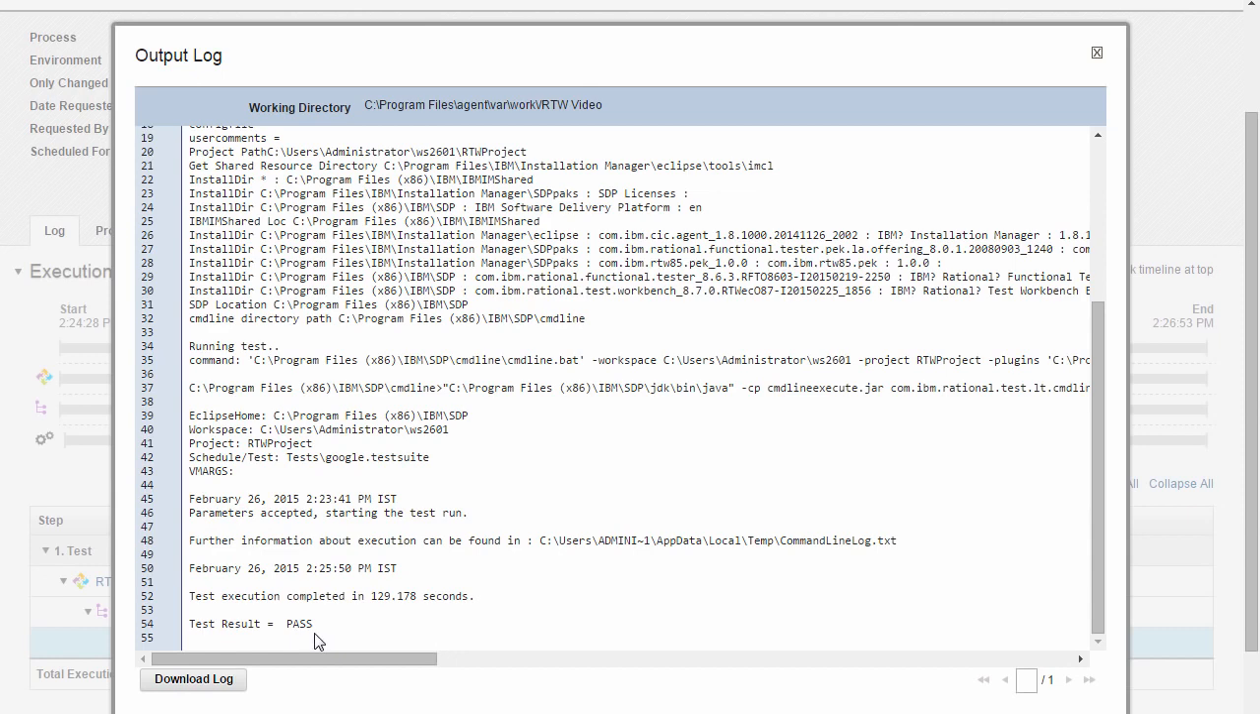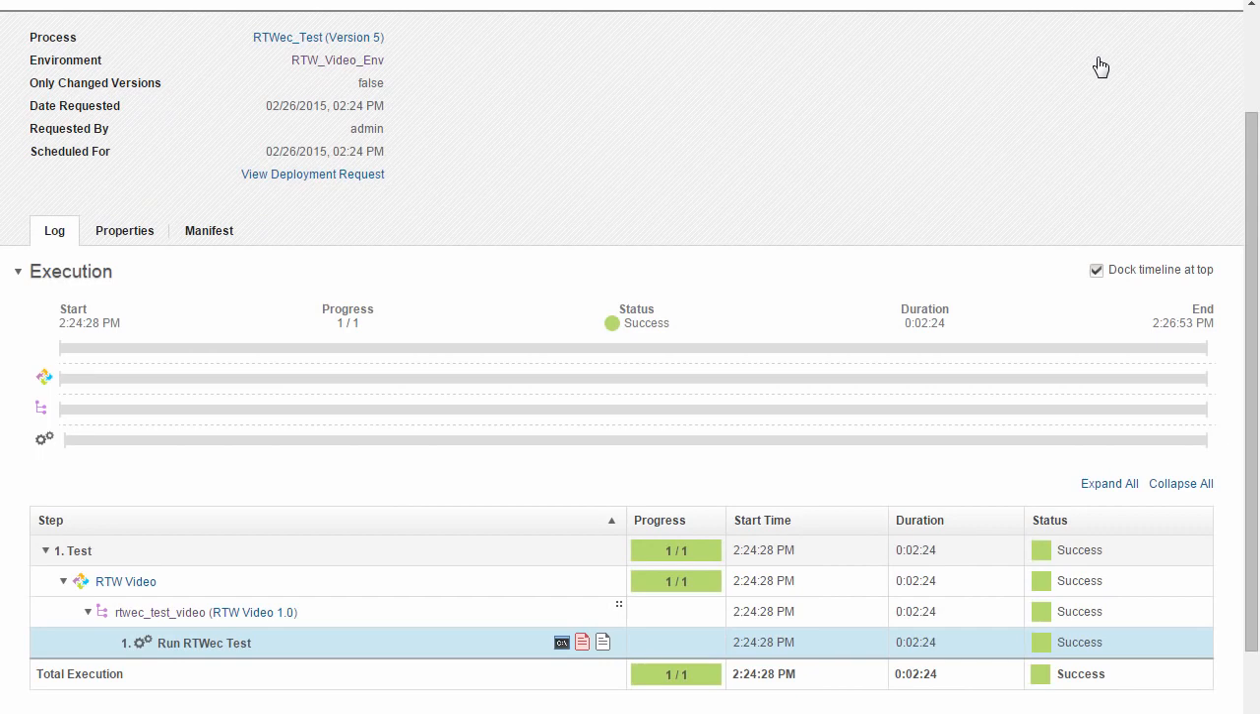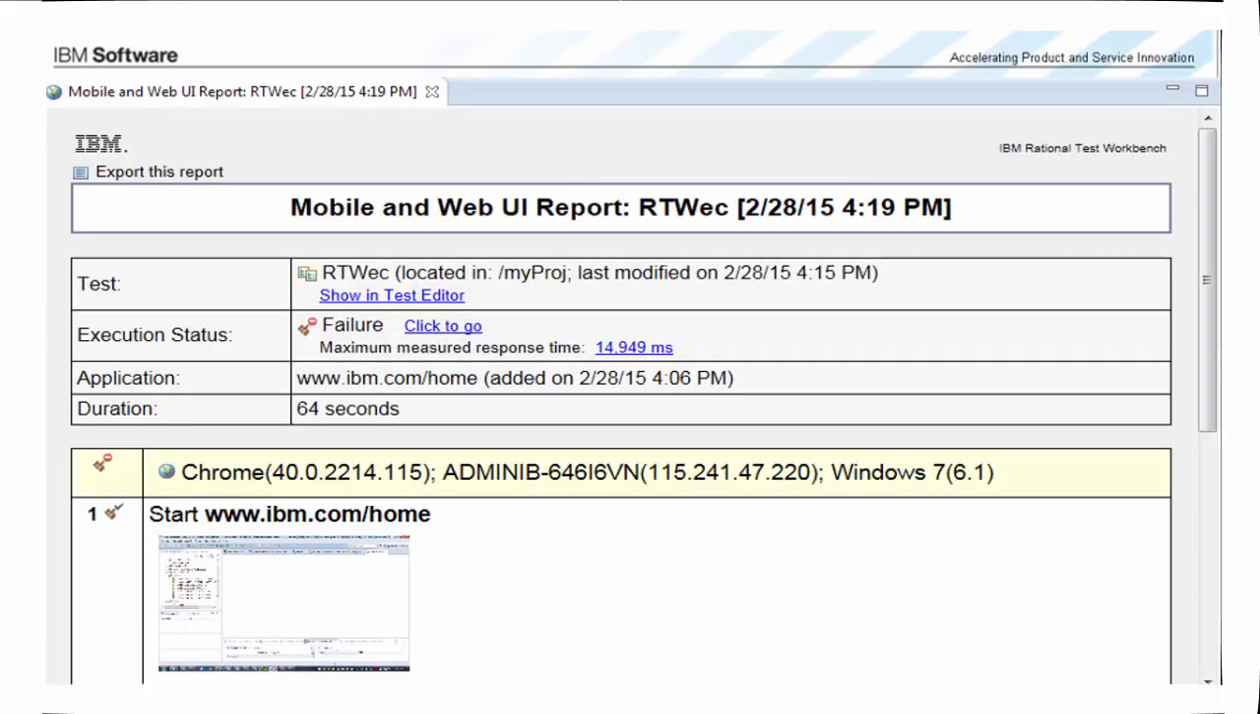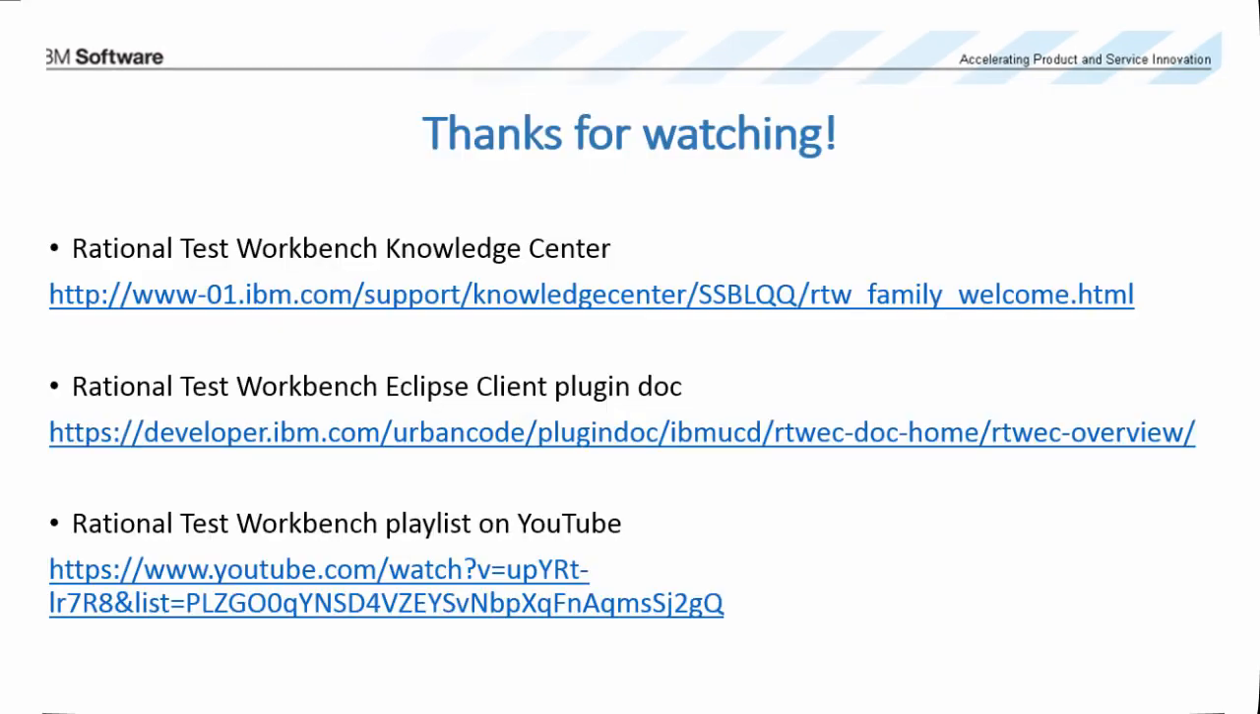UrbanCode only displays whether or not the test run was successful. To view the detailed information about the test, such as which steps in the test have failed, you should open the Mobile and Web UI report from the workbench. That brings us to the end of this video.